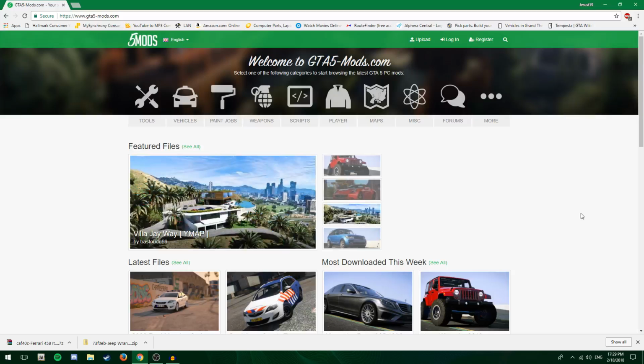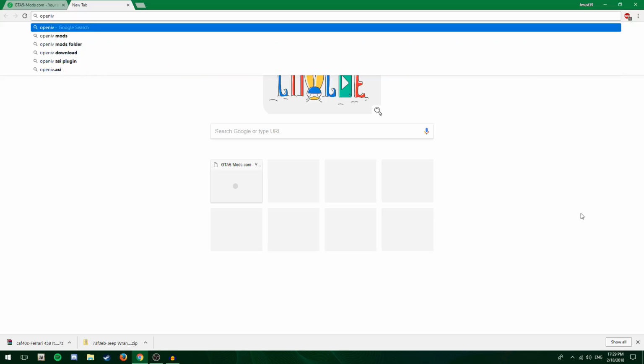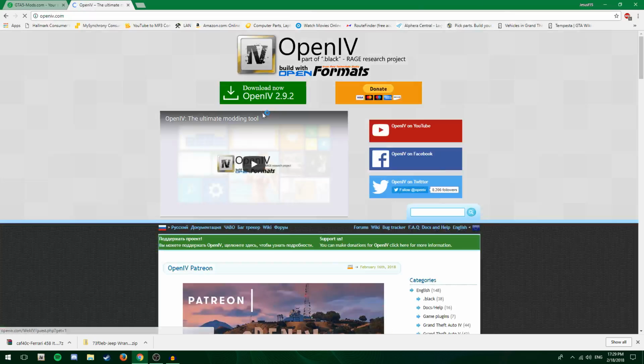So I think it's the first thing you want to go ahead and do. The first thing you guys want to go ahead and do is search up OpenIV, and it's going to be this one right here, OpenIV.com. You're going to want to download that because that's what you use to install all of the vehicles into the game itself.